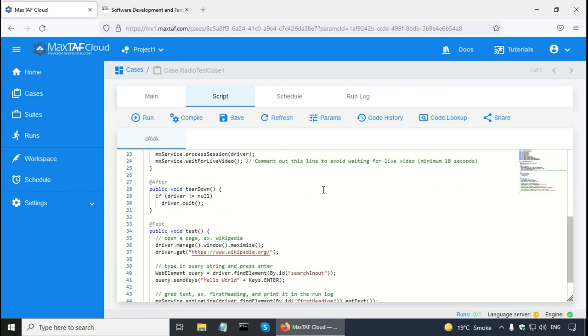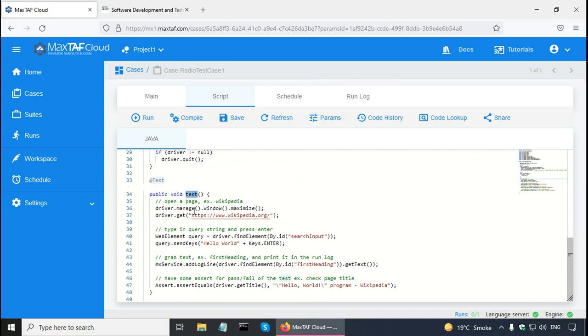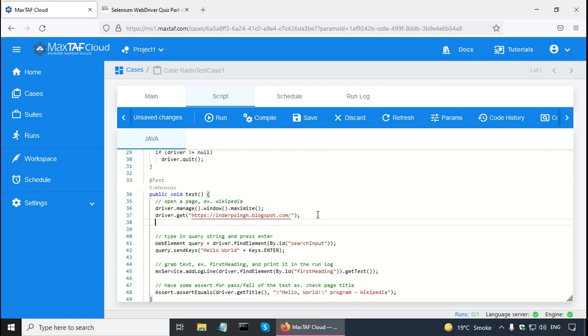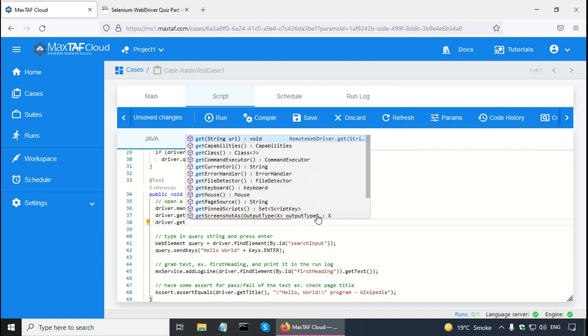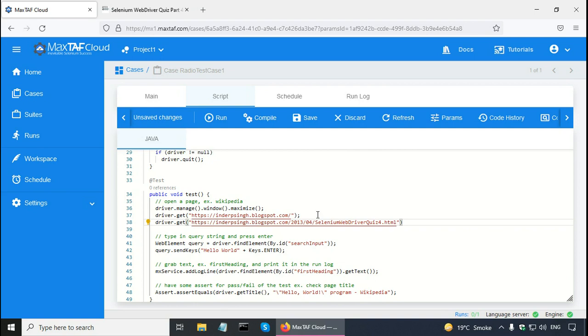Now within the sample code, the important method is the test, and here it is going to the Wikipedia link. Instead of the Wikipedia link, I wanted to go to the software testing space blog, so I am going to replace it with the link of the software testing space blog. Next, instead of just being here, I can go to the Selenium Webdriver quiz on the blog. So again use webdriver.get method, and get basically navigates to the link, and I have pasted the link here.